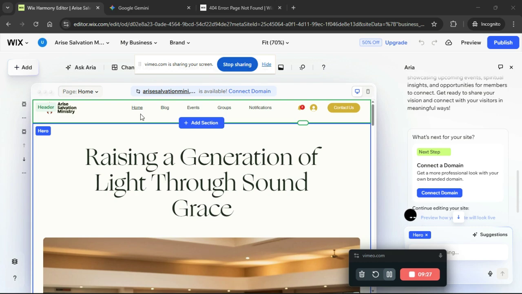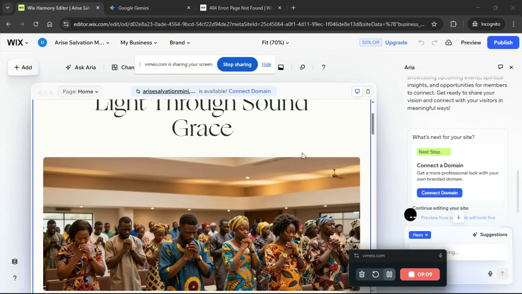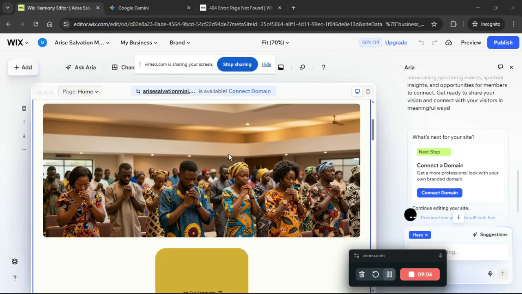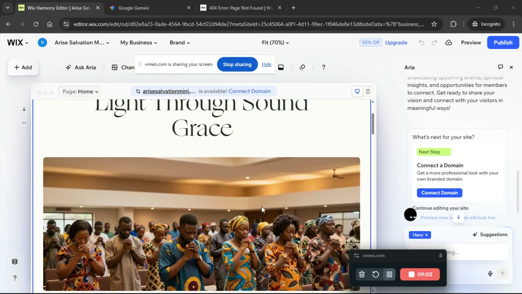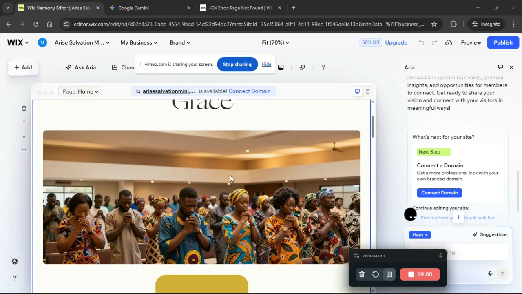It has created a total of 5 pages: the home page, the blog page, the events page, groups, and notification. Any of them that you don't want, you can always remove. You can as well add buttons there. This section is called the header part. This section is called the hero section, which contains a live image that introduces the website, and then a very bold text. As you can also see, this image was also done by an AI.